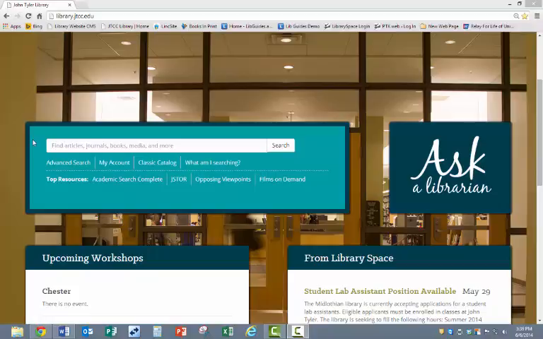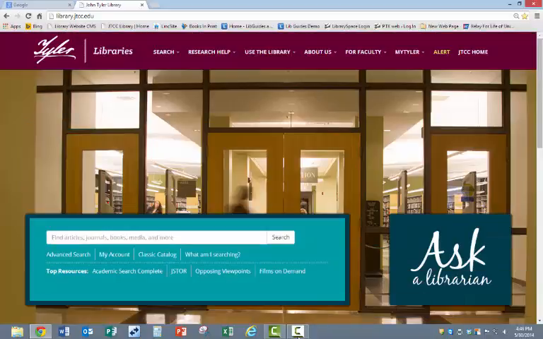Before we start plugging in terms, please keep in mind that library resources do not operate like Google or other search engines. You may be able to ask Google a question or type in a full sentence, but in library databases, that will either lead to thousands of irrelevant results or no results at all. The best way to search library databases is with keywords or subject terms that best describe the topic you are researching. Let's start with a simple search.